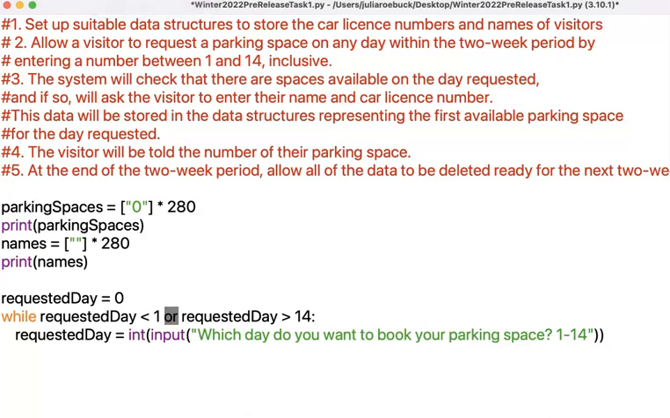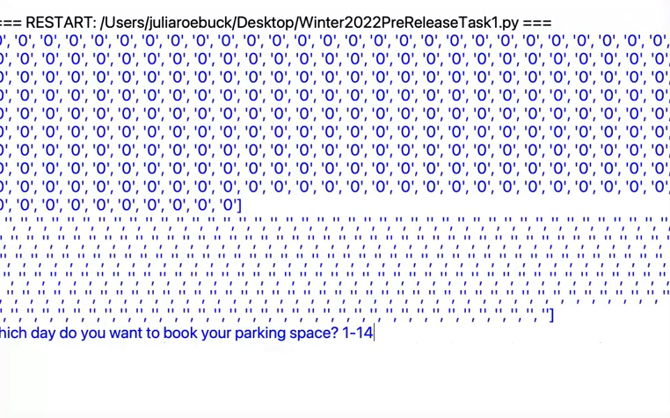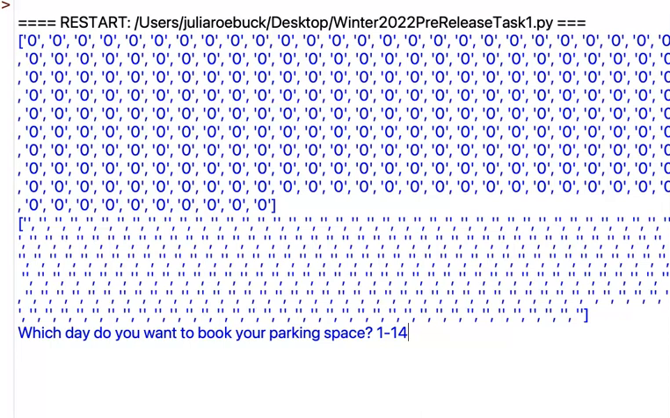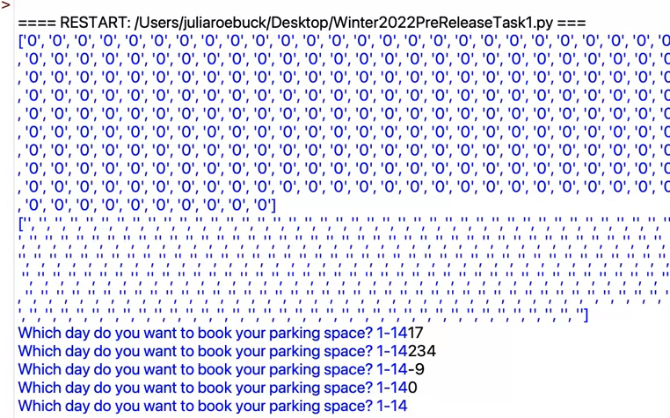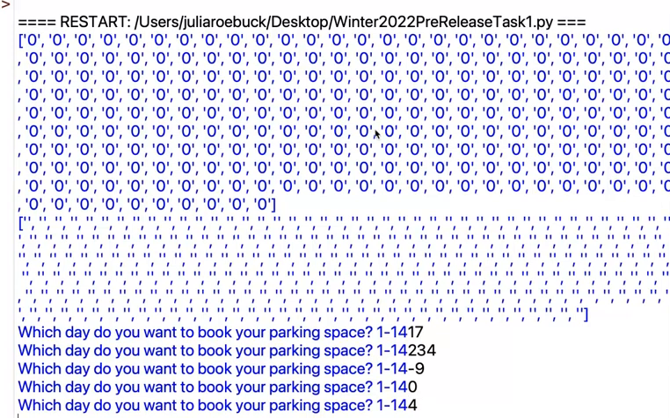So I'm going to run that, run module. Which day do you want your parking space? So if I enter 17, it will ask again. If I enter a number that's bigger than 14, or smaller than 1, or if I put 0, it will force me to enter it again. So if I put, for example, 4, then that has quit out and that's worked.